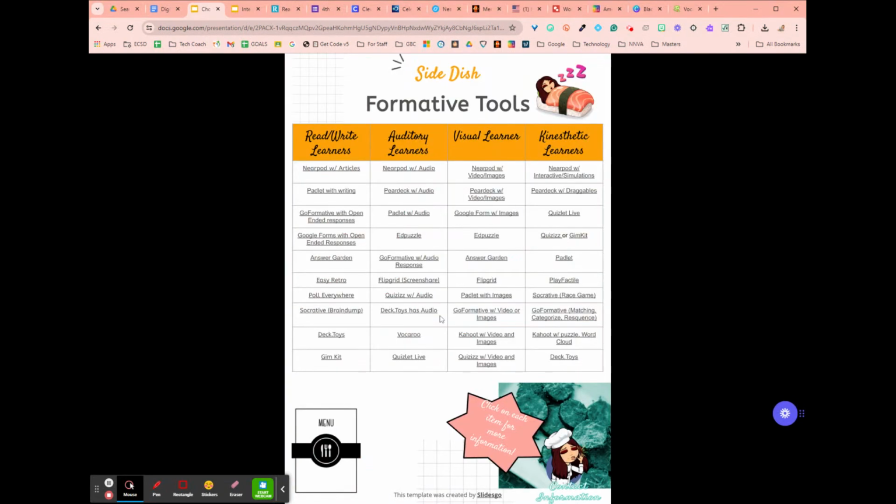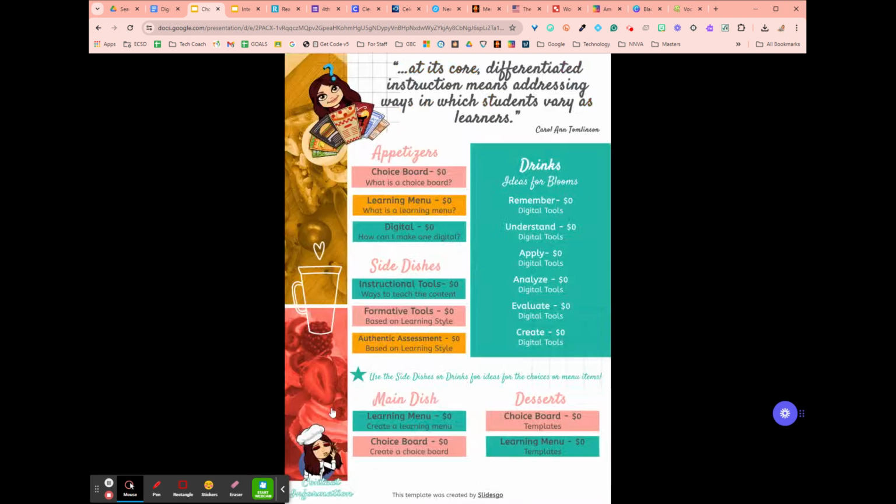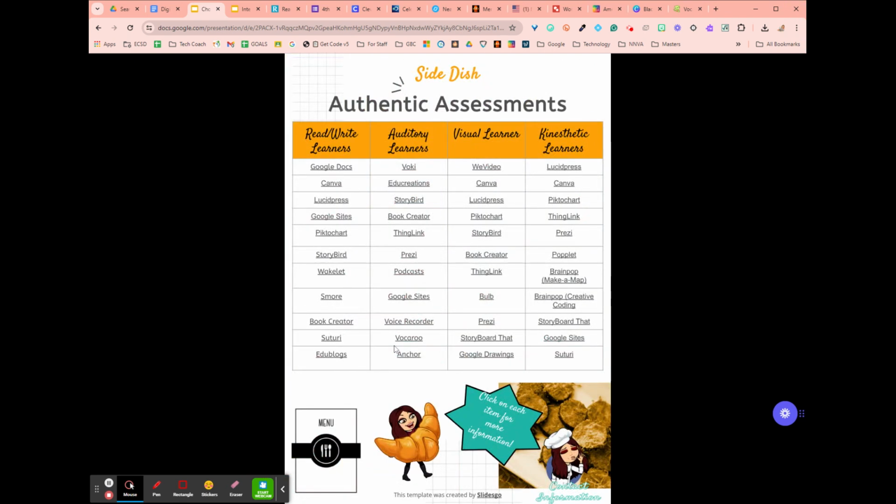Then we have formative assessment tools. This is how to check your students' understanding in different ways using those different learning styles. And then finally, giving them the ability to show off what they've learned in an authentic way. These are a lot of great design and recording tools, visual design, and ways kinesthetic learners can show through gameplay and things like that.